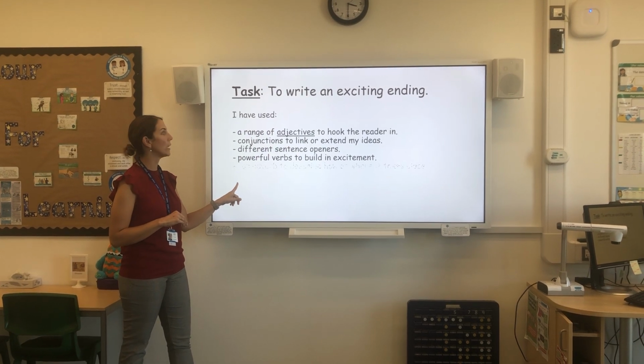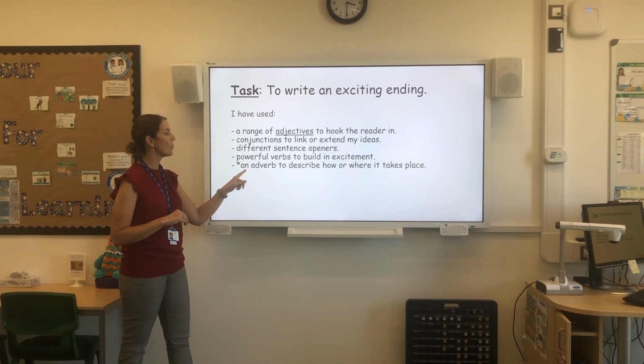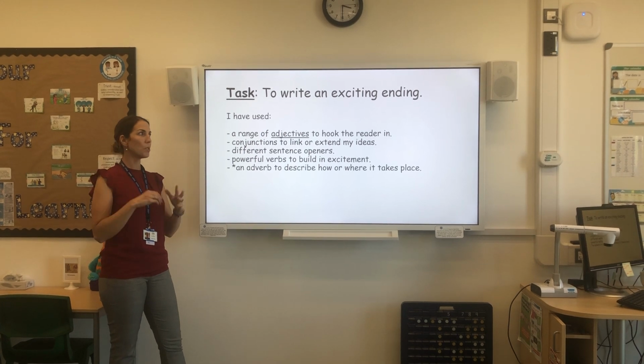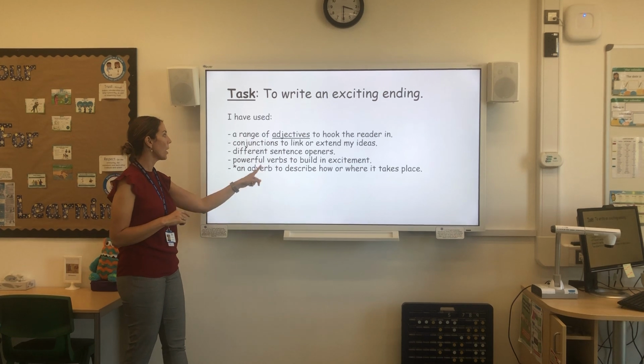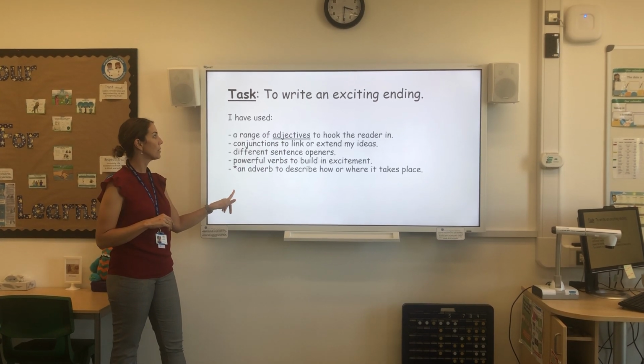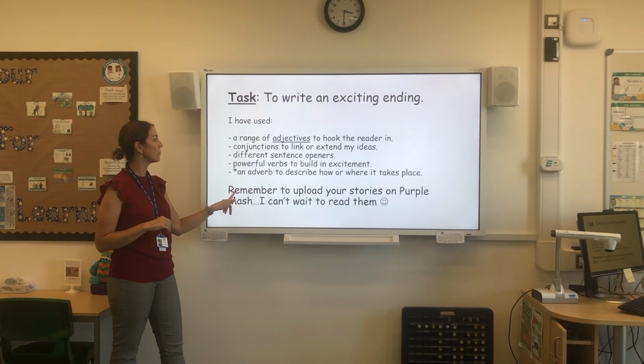And who's up for a challenge? I'm going to make sure I've used adverbs. How did Toby do things, or where did he do it? So those are going to help me to get the adverbs in my writing.